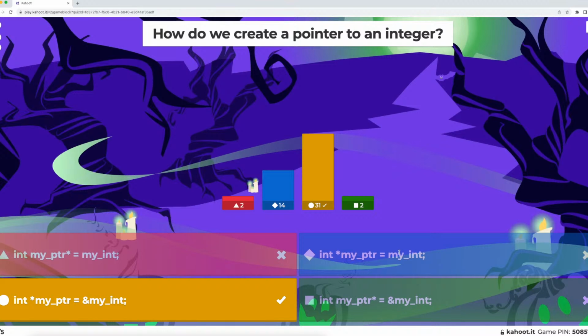equals my int. So what this will try and do is assign the memory address of my pointer to be the integer 50. That wouldn't be what we wanted to do. This is more correct. To get the address of an integer, right? Because we want to point to an integer, get the address of that integer and assign it to our integer pointer. So this is absolutely correct. So congratulations to the 31 of you who got that one.